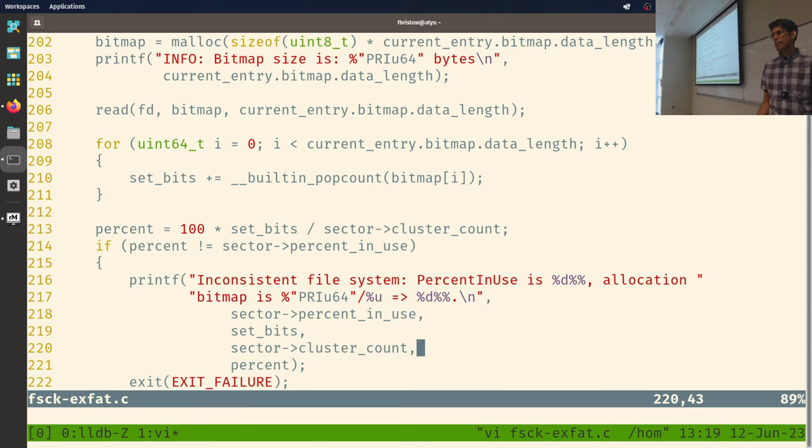The data bitmap. Yes, it's exactly the same thing. It's an identical idea, yes.